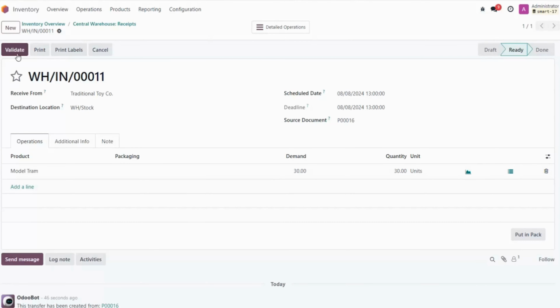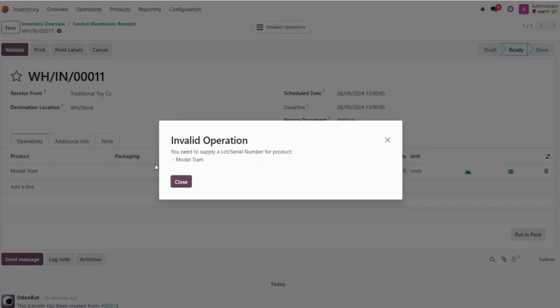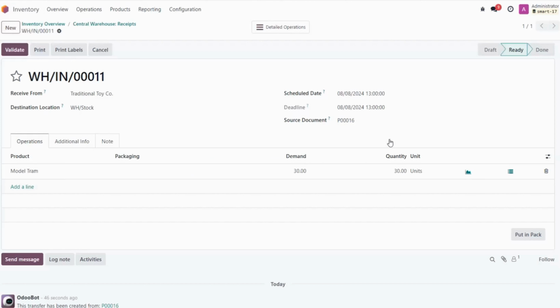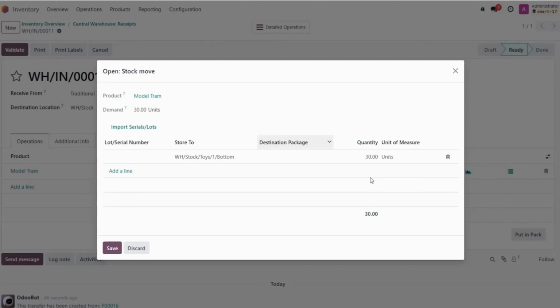Now this product is slightly different. If I click validate now, it warns me you need to supply a lot and serial number for this product. This is because it's a product we want to track. To do that, we need to click into here and define what that lot and serial number is.